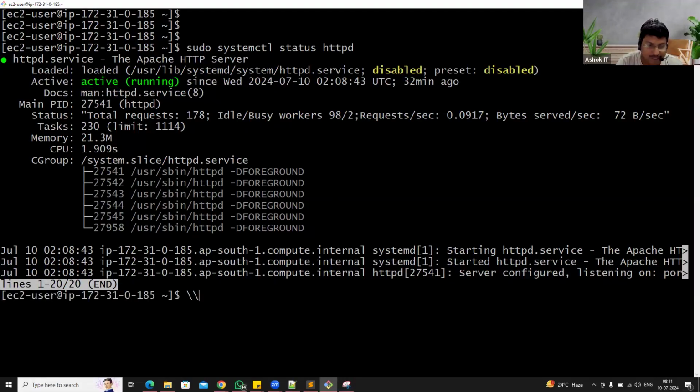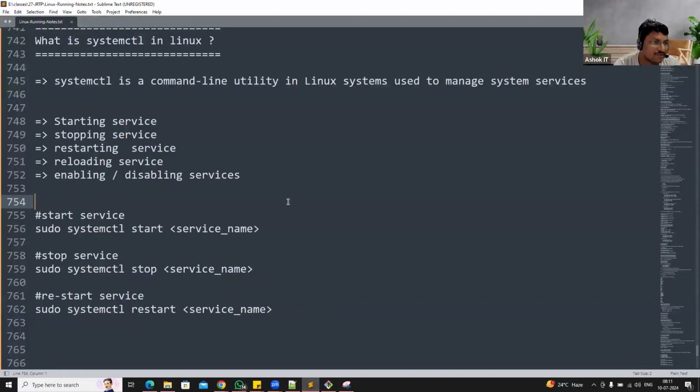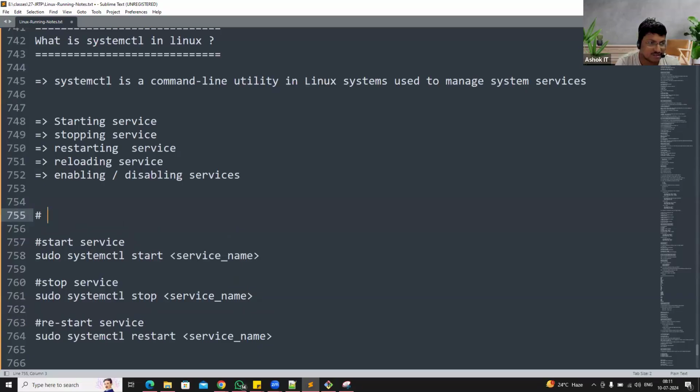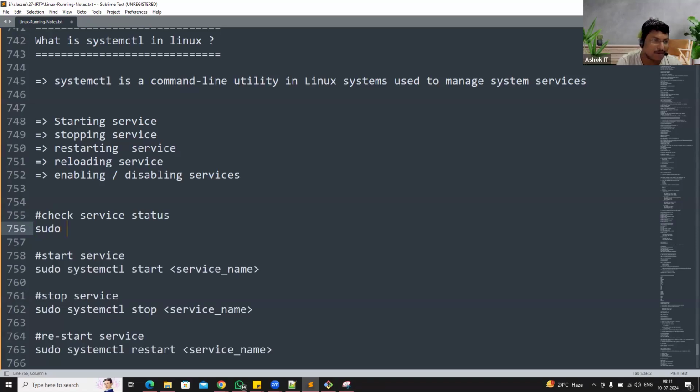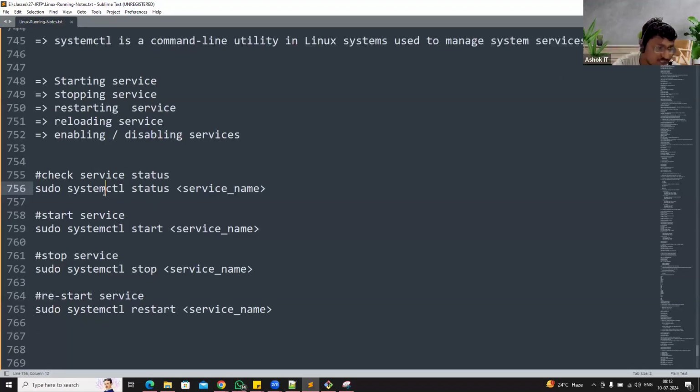I want to stop it. Let me write this command also. How to check the status of a service. To check the service status, we use the command sudo systemctl status followed by the service name that you want to check. Whether that particular service is running or not, we can understand by using this systemctl status command. If it is not running, you can start it. If it is already started, you can stop it. If you want to restart the service, you can do that by using the systemctl command.